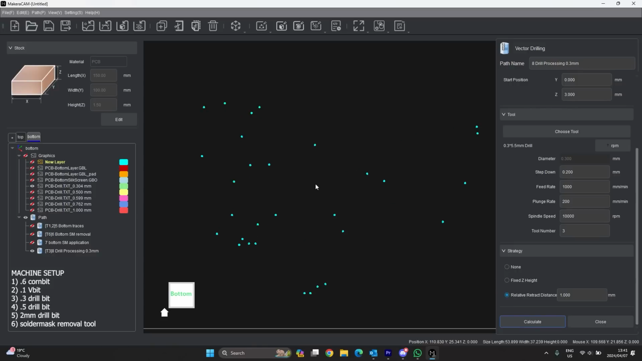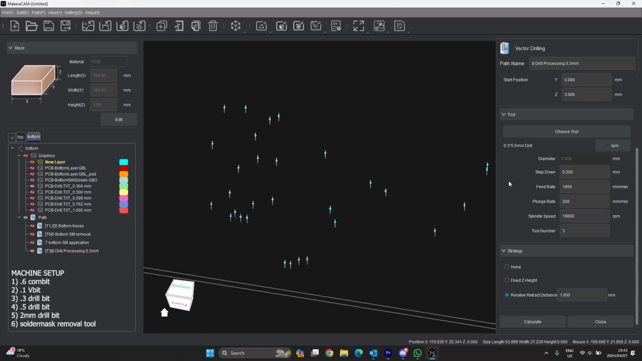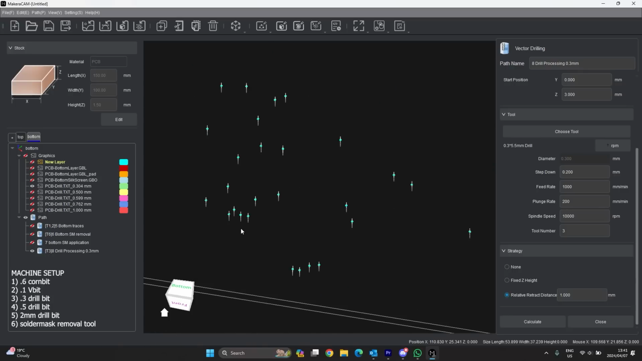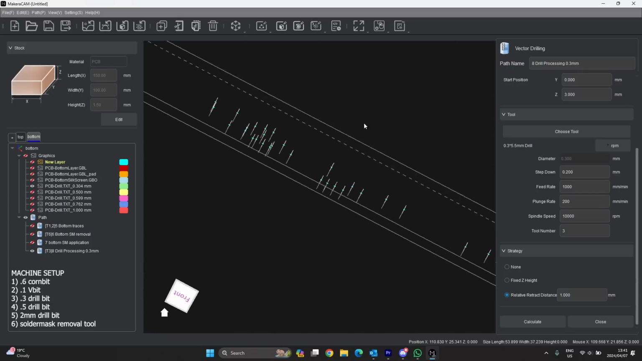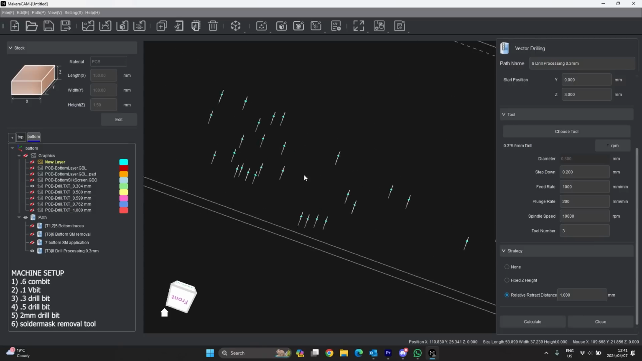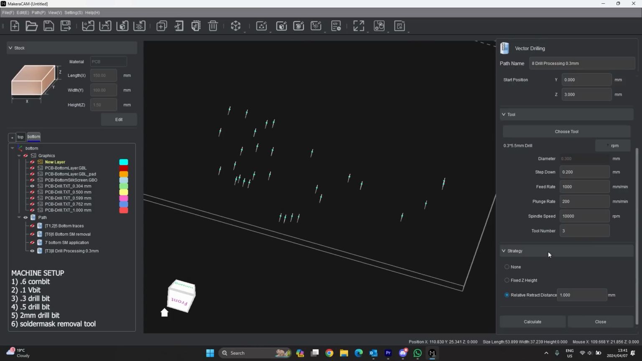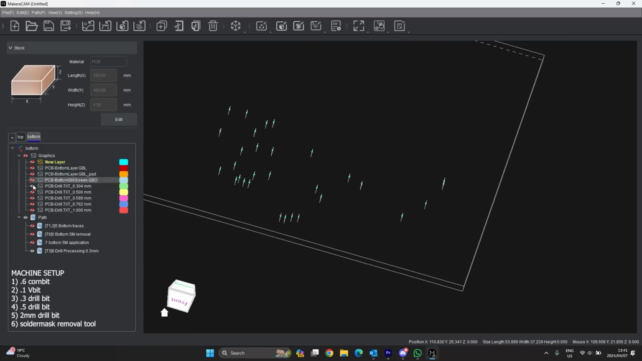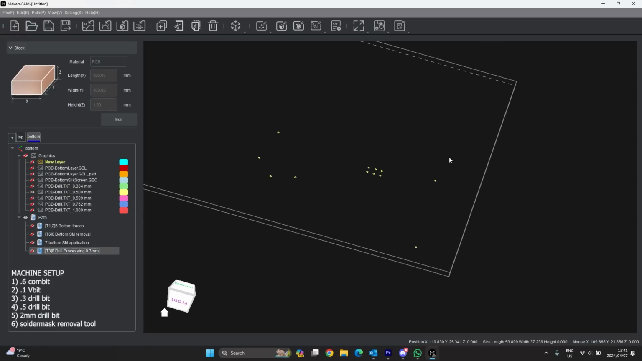Now I will just hit shift middle mouse, and you can see everything has lines going from top to bottom. So it's actually drilling through the material. If you want to view it like that, you can. So happy with that. Tool number 3. Let's close that. Let's hide this, hide that one. Then we're going to go to our 0.5 drills, and we select them.